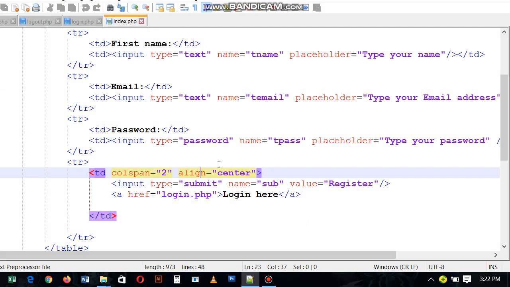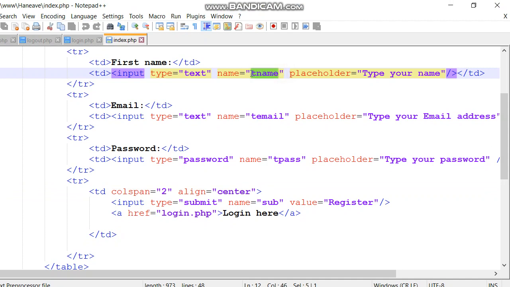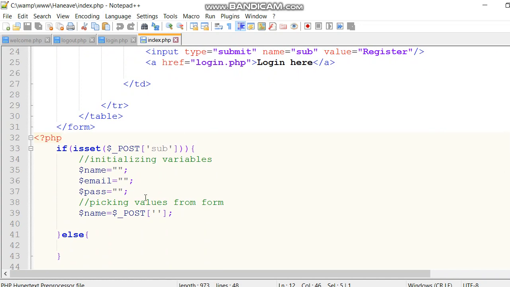So we are doing what? We are trying to call these values. We take this first name, because the post method will pick the values that are typed in the form under this name and gets that name and stores it in the name variable we declared already.